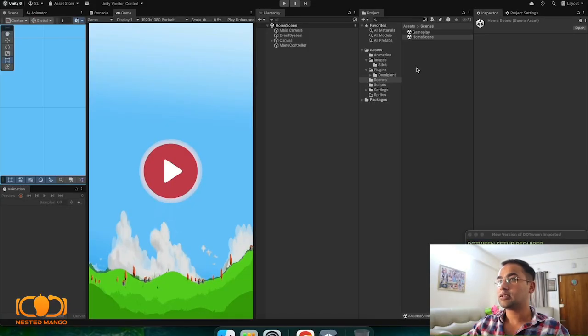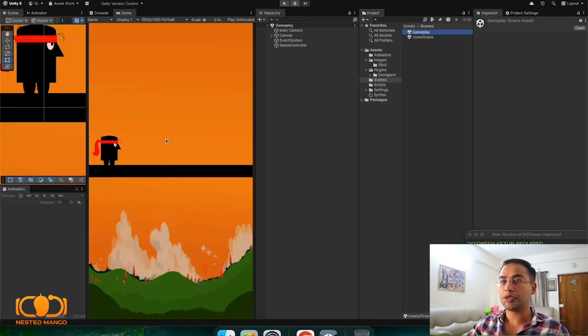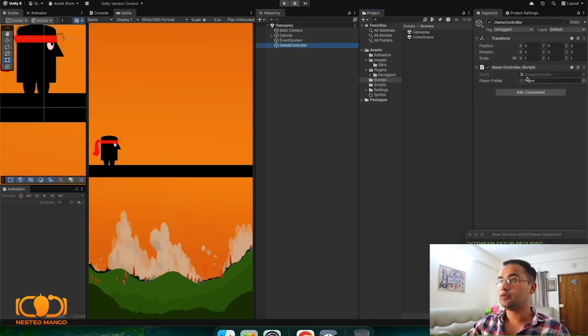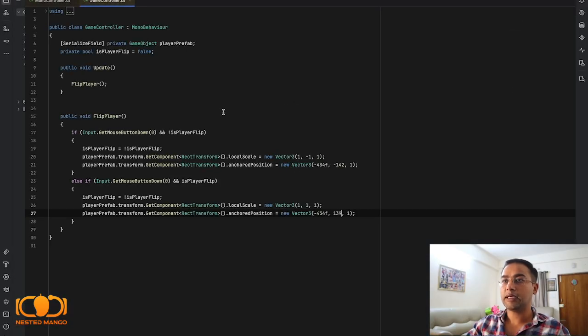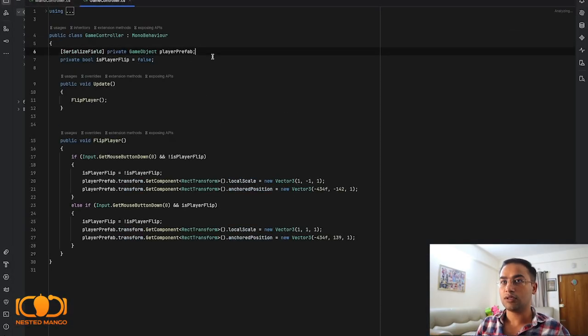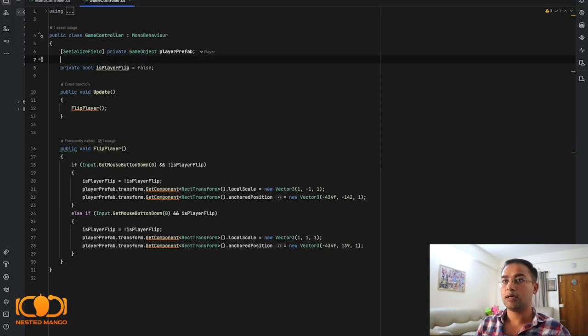As you can see on my screen, we first have to go to the gameplay scene because we are going to work in this particular scene only. In the game controller, we are going to open this script, and here we are going to take the reference of our camera. I'm going to use SerializeField so that I can see this variable in my inspector.